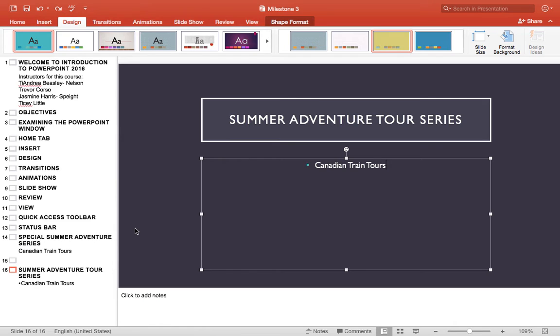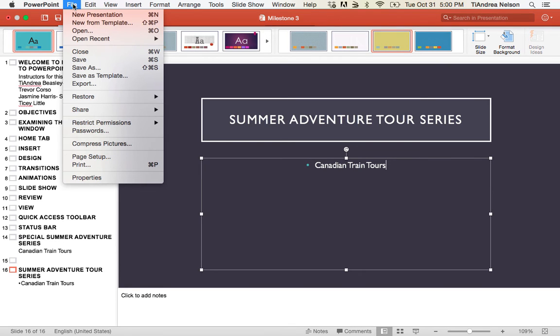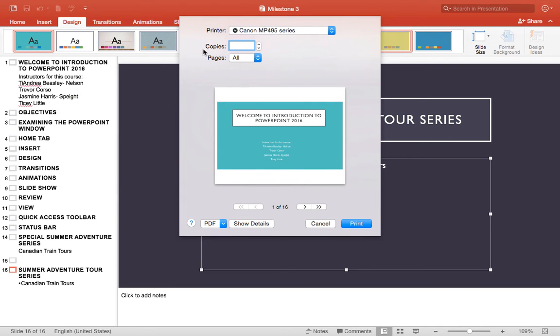Next, we want to work on printing a PowerPoint presentation. When you print a PowerPoint presentation, you want to go up to the top and go to File. You're going to go down to Print. And notice that I selected my printer. I can select the number of copies and which pages I would like. And then I hit Print.